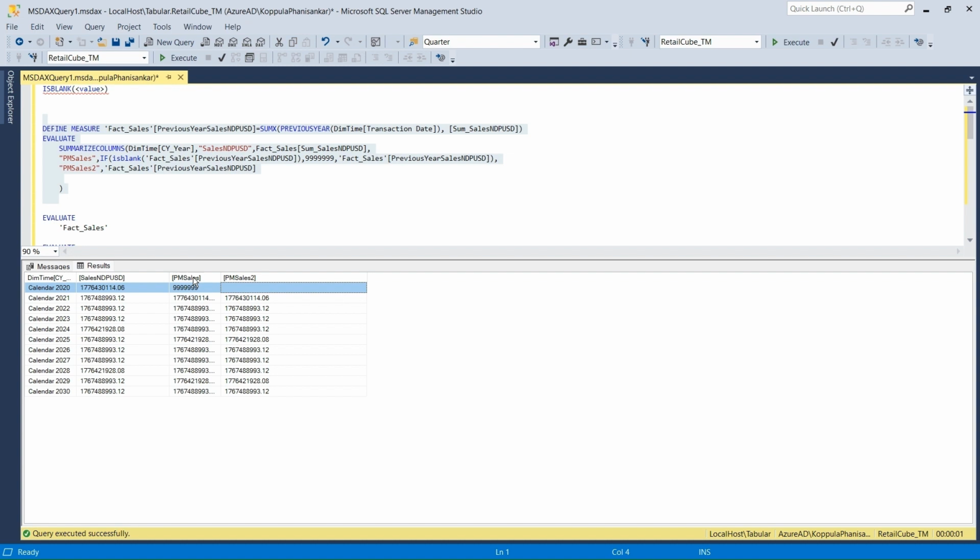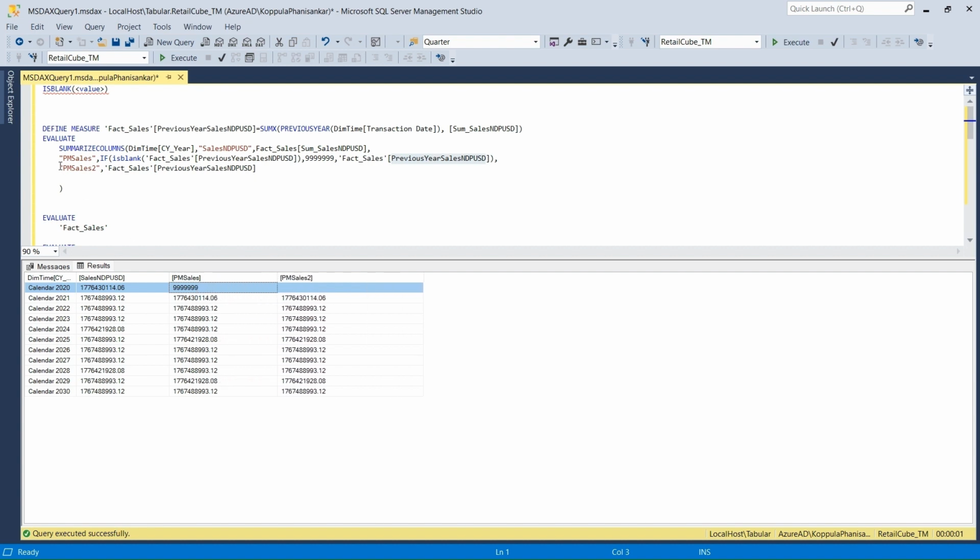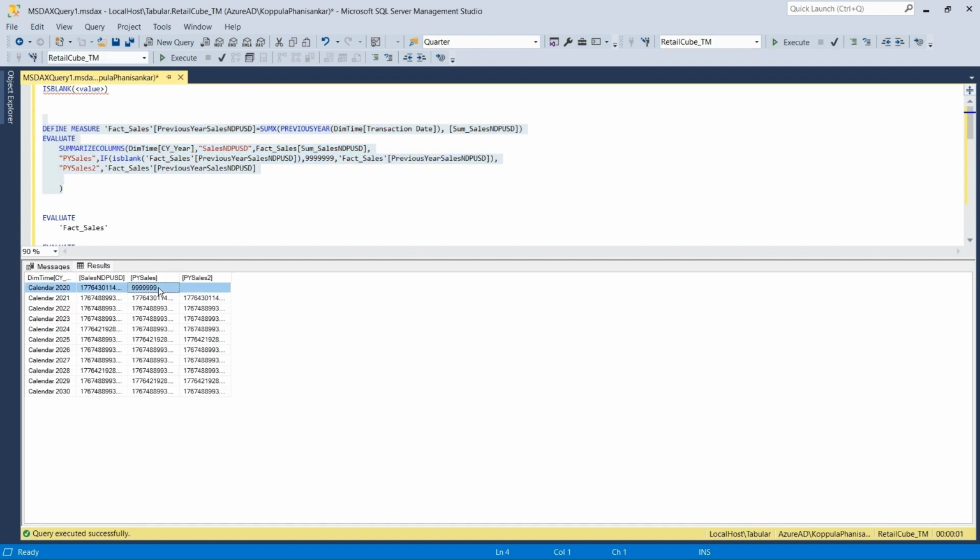But when it comes to the PM sales, it's not showing the blank because I did the verification, right? So if my particular measure value is blank, then fill with this default value. Otherwise, display the previous year sales NDP USD. That's the reason it's showing the default value in my PMs. I mean, PM is nothing but previous month. Sorry, it should be previous year. I should say previous year instead of PM, previous month. That's my bad. So that's the reason you can see the default value is displaying wherever we have the blank.